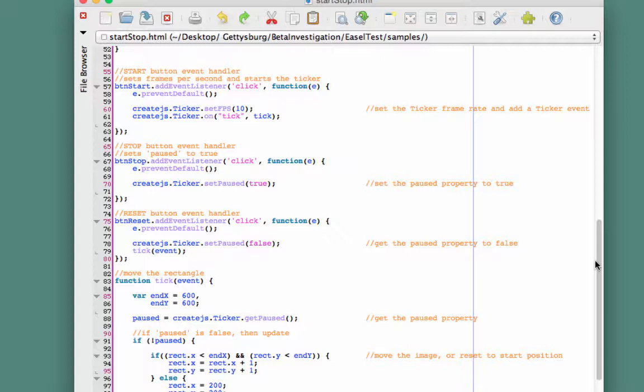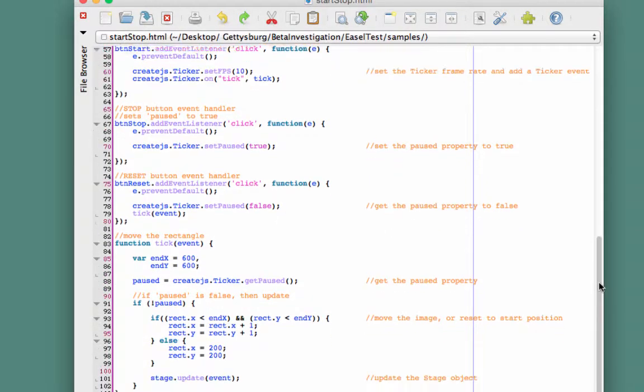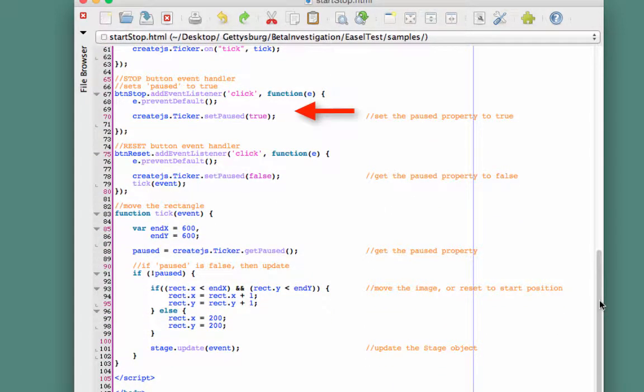The event handler for the start button creates the ticker object and sets the frame rate or the speed. The event handler for the stop button sets the setPaused property of the ticker to true. SetPaused is simply a flag that you can set, like I just did, and then check later on to determine whether the ticker is paused or not. So in this event handler, for the pause button, I set the flag to true to indicate yes, the ticker is paused.